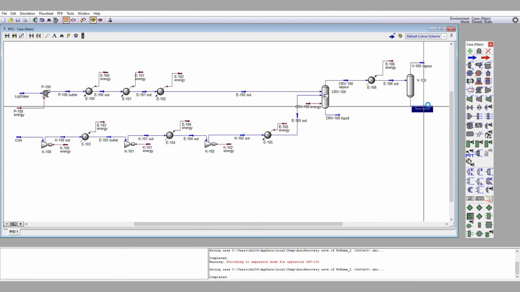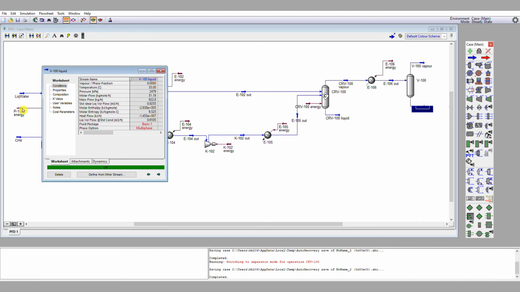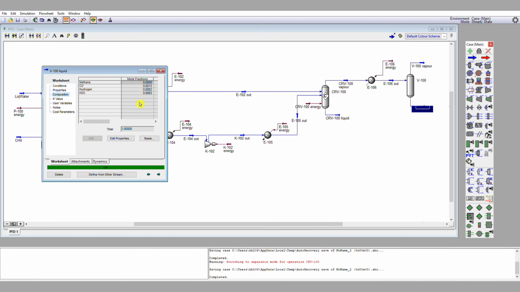Now let's look at that liquid composition, double-clicking on that material stream and going to composition. We find that it is 99.8% water with a smidge of dissolved carbon monoxide and hydrogen. Now whether these dissolved values are realistic is again an artifact of our thermodynamic calculation and would need checking if it's deemed to be important.